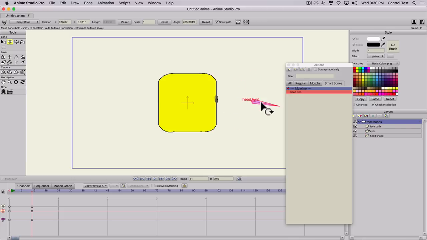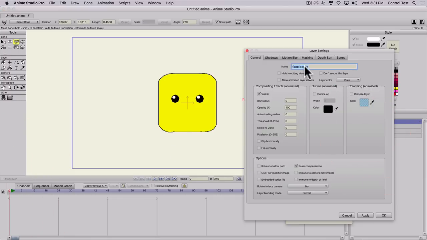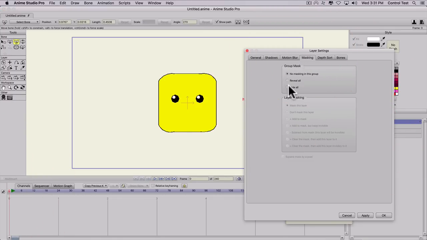But you'll notice a couple little things. One, the eyes are floating outside of the head. So we can do a couple different things. One is to just mask it out. So I will double click the face bone layer, click masking, and hide all, and hit apply.